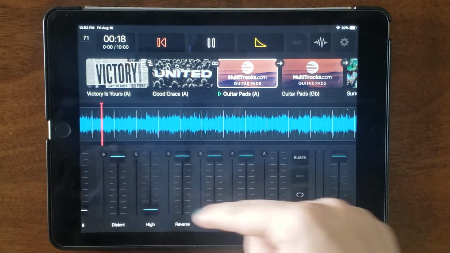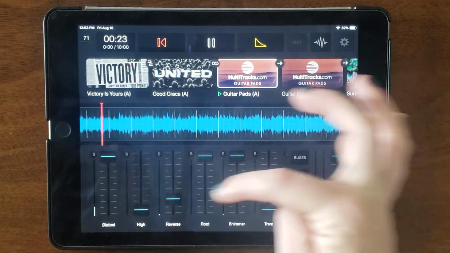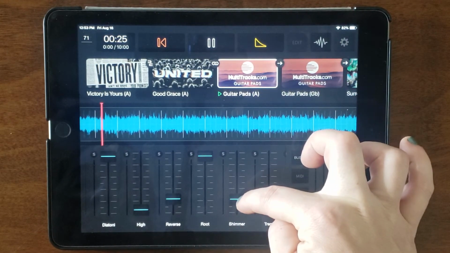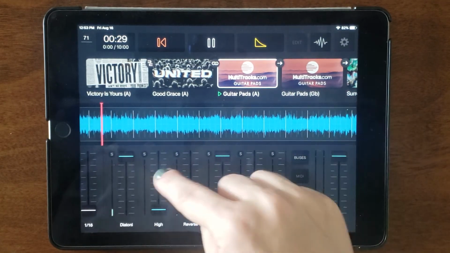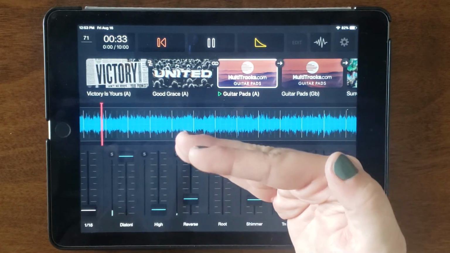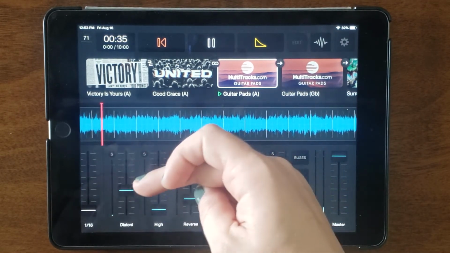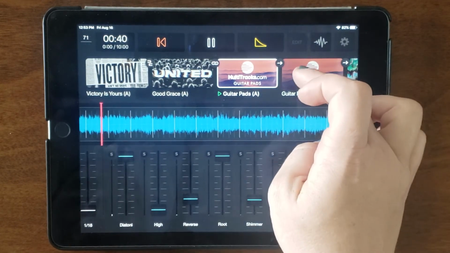So I usually like to take the high and the trem completely out, and then I take down the reverse and the shimmer down to about a quarter. The only other things that I look for is this diatone. Depending on the key, sometimes it sounds a little too high and shrill, so I'll bring it like half. But this key isn't too bad, so I just leave it all the way up.